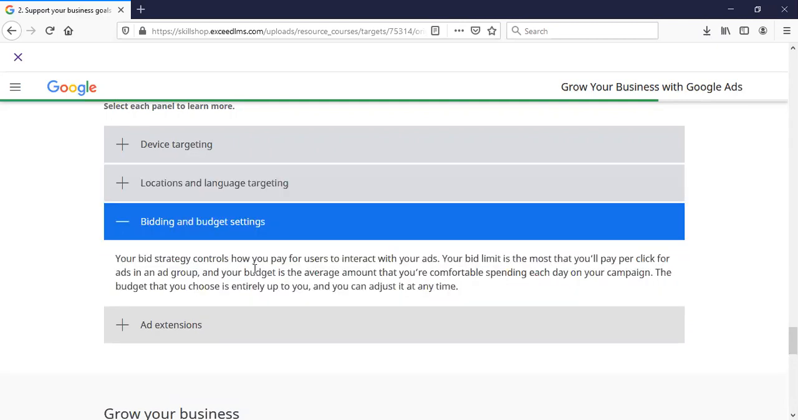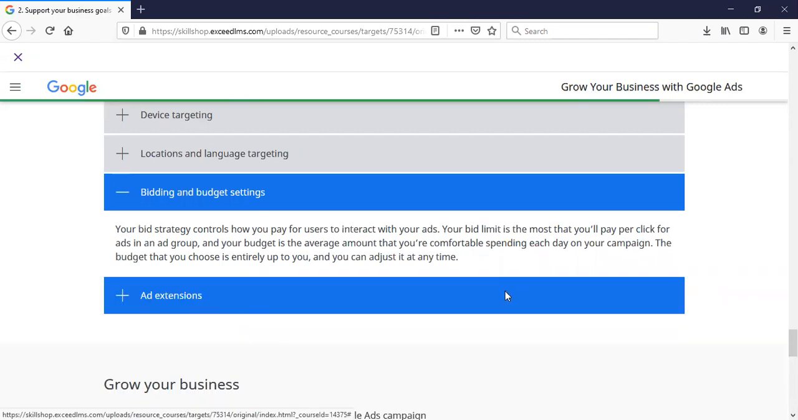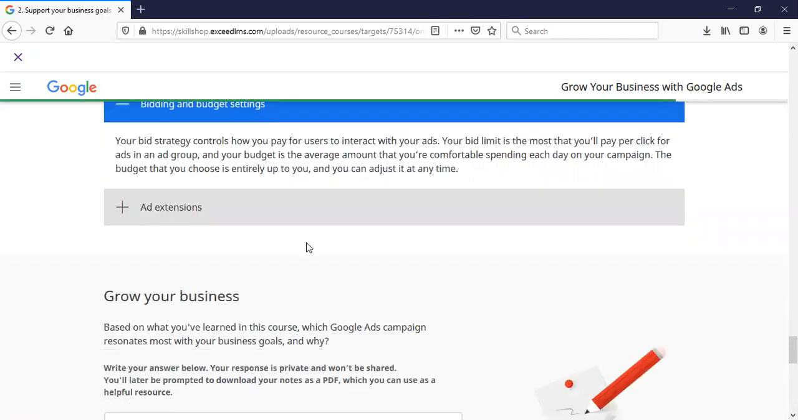Bidding and budget settings. Your bid strategy controls how you pay for users to interact with your ads. Your bid limit is the most that you will pay per click for ads in an ad group, and your budget is the average amount that you're comfortable spending each day on your campaign. The budget that you choose is entirely up to you, and you can adjust it at any time.